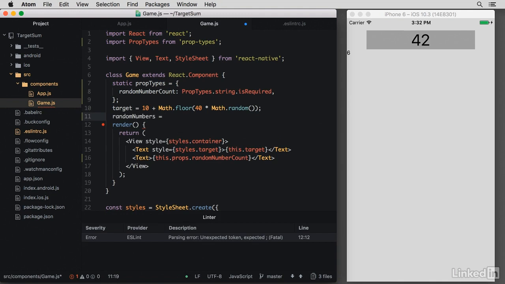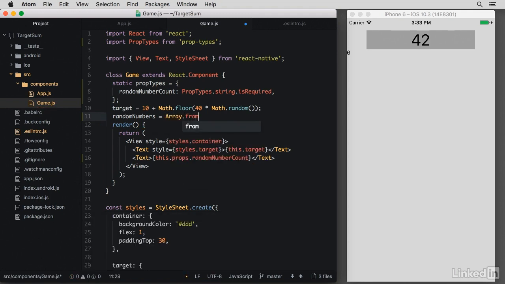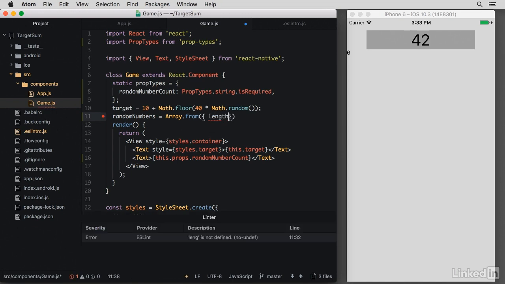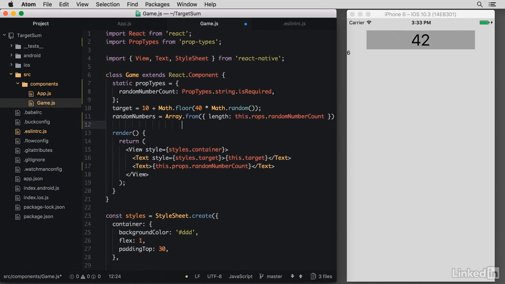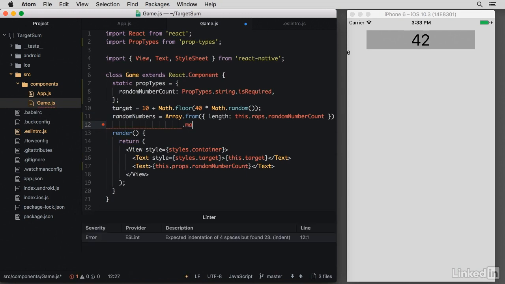To create an array from a number, there is a JavaScript trick we can use. It's Array.from. You give this from an object, and inside the object you define the length of the array that you want. So I want the length to be this.props.randomNumbersCount, just like that. This gives me an array of 6 undefined elements. And then I can map this array into actual random numbers here.